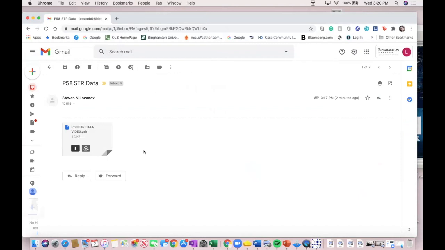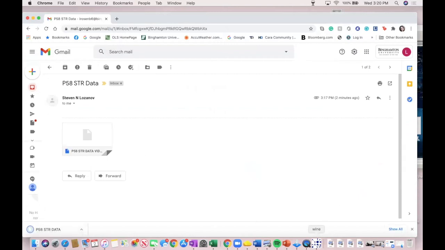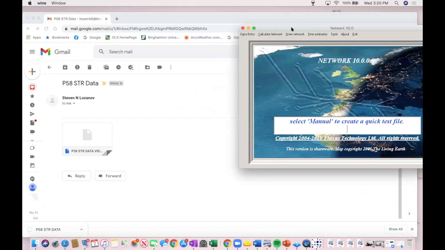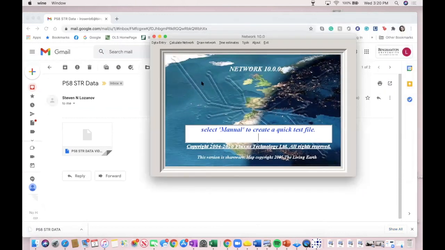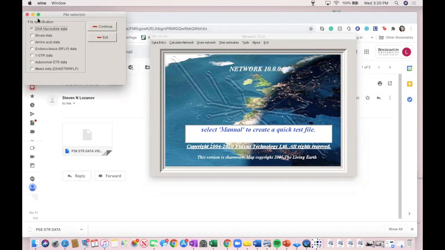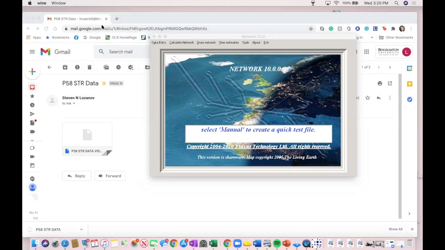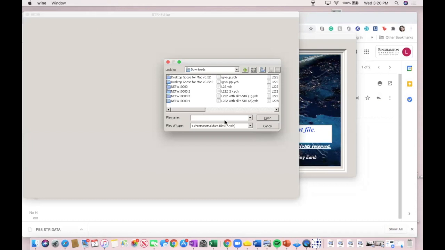So I'm just going to download his P58 STR data. And then I'm going to open up Wine. And then network, my bad. Then once network is opened, you're going to go to data entry. Then you're going to go to import RDF file. Then you are going to go to Y-STR data. Then you are going to continue. You are going to find the file he just sent, which is, let's find it out.